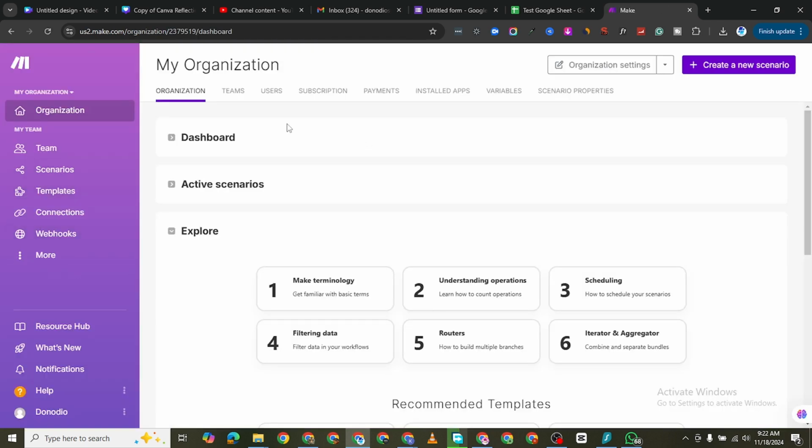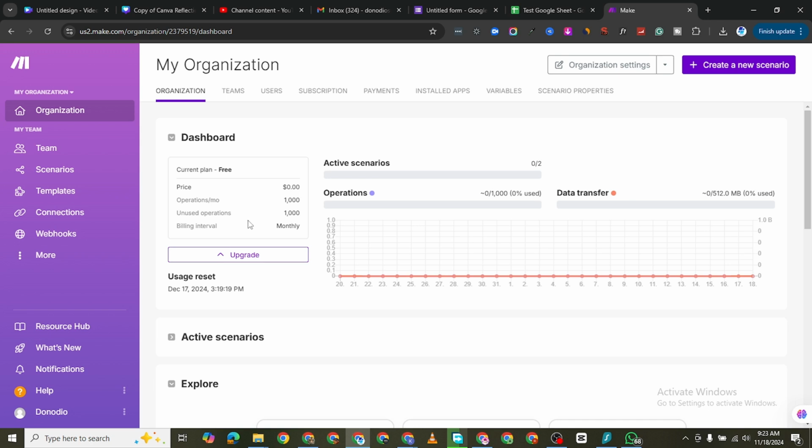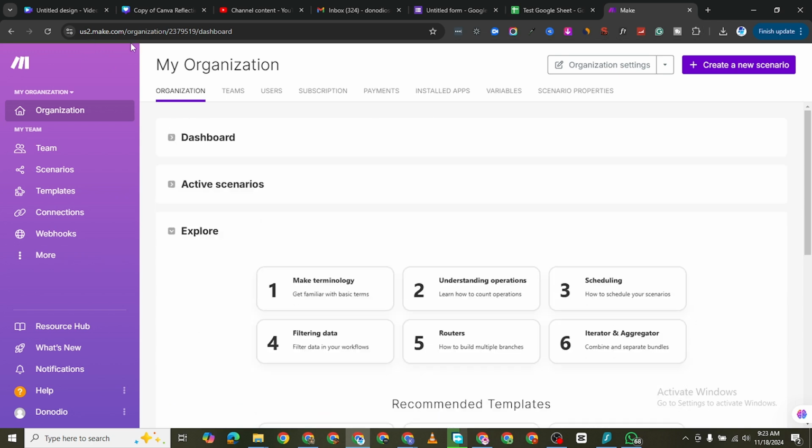Now, when you're signed into Make.com, it brings you to this dashboard and it's going to prompt you to give some basic information. I have already done that. You can see my dashboard. I'm using the free plan. Now, there are various plans available.